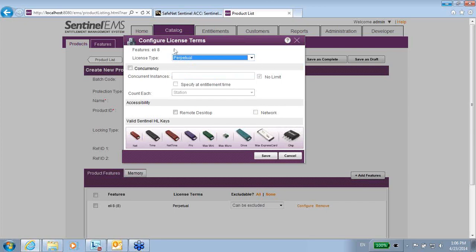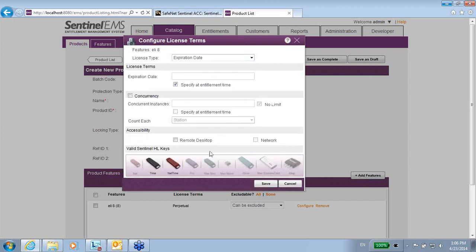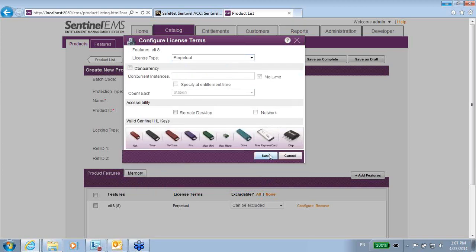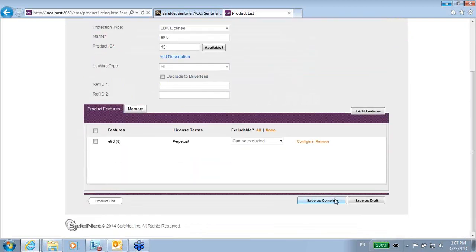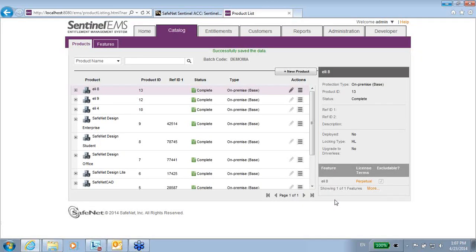So let me just leave it as perpetual, and here you see the list of which keys are relevant. For instance, if I use expiration date, you can see that only Time and NetTime will work, which have the RTC, the real-time clock, inside them. So for perpetual, every key will work. So I will save it as complete. And now I have a product called LE8, which includes inside it feature 8.